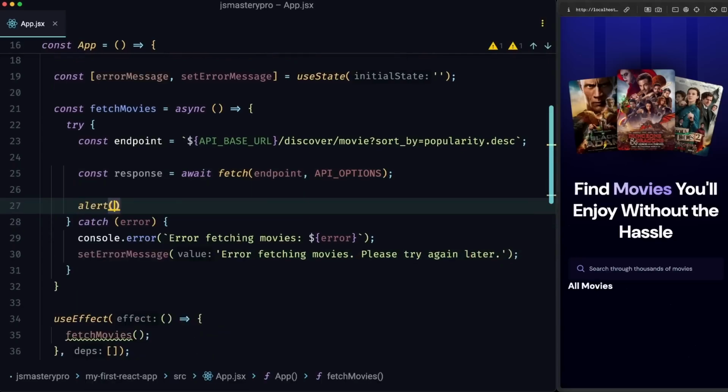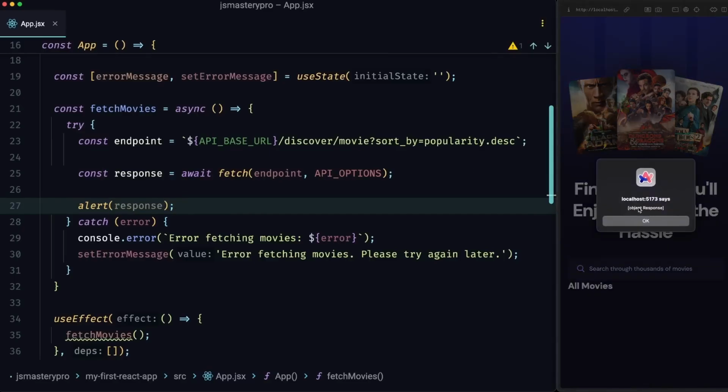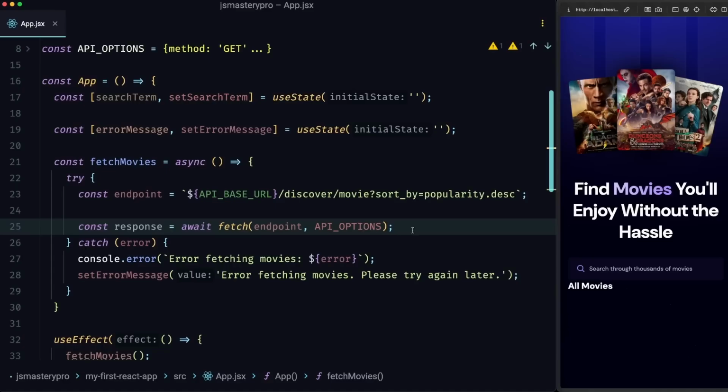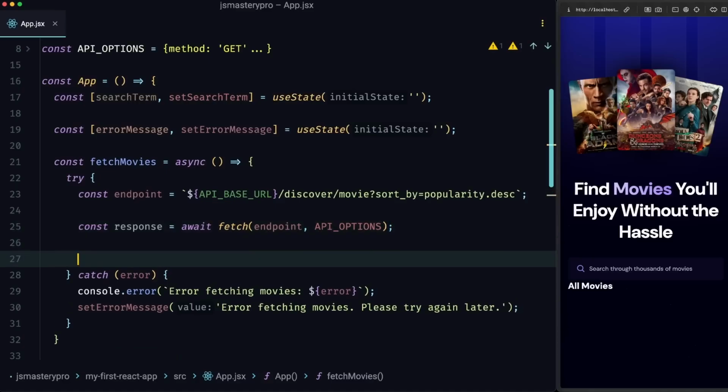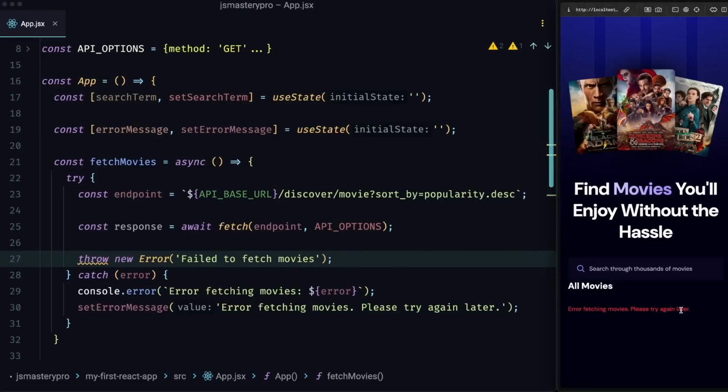Maybe we can put an alert and just alert the response. Yeah, that works. We get some kind of an object back. That's great. But what would happen if something went wrong? For example, if an error happened here. Like we can throw a new error, say failed to fetch movies, just to simulate a wrong call. If I do this, you can immediately see error fetching movies, please try again, error message happening at the bottom. No reload, no nothing, it's just immediately there.